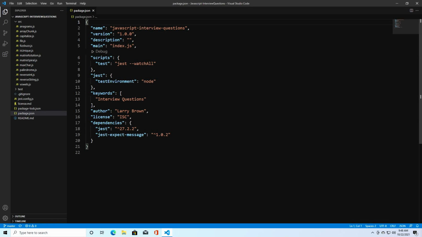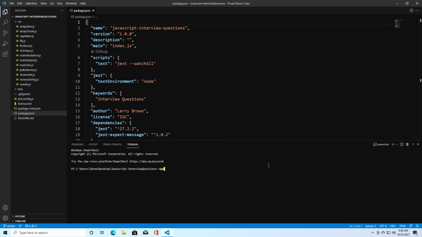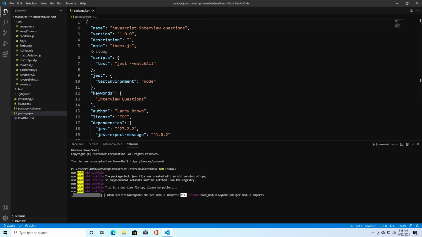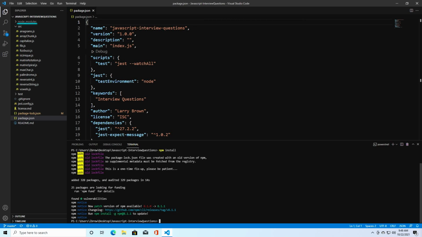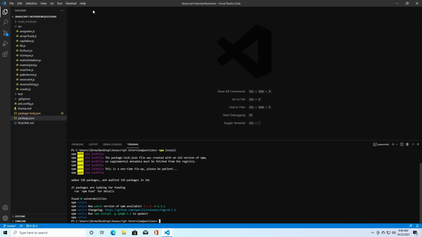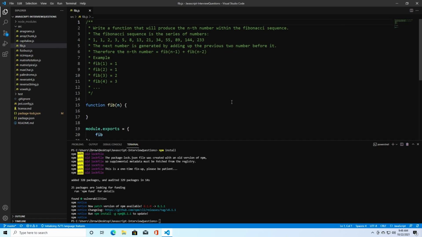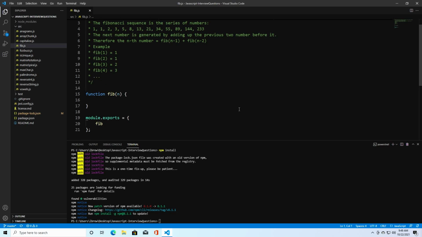Jest is a testing framework in JavaScript, and in this repository, it's used to validate the solutions that you provide for each question. So to install the dependencies for this repository, open up a command line, and in VS Code, the shortcut is Ctrl+`, and then type npm install, and then press enter. npm is the Node package manager, and right now it is downloading all of the dependencies into the node_modules folder.